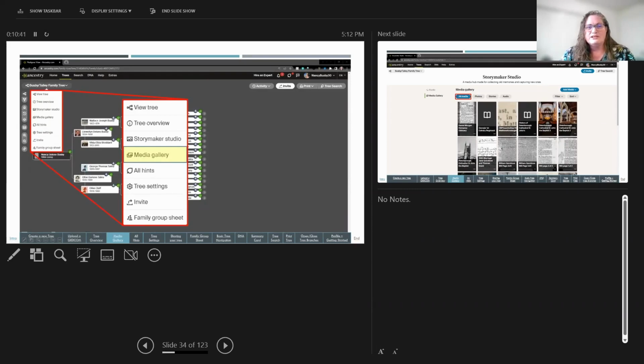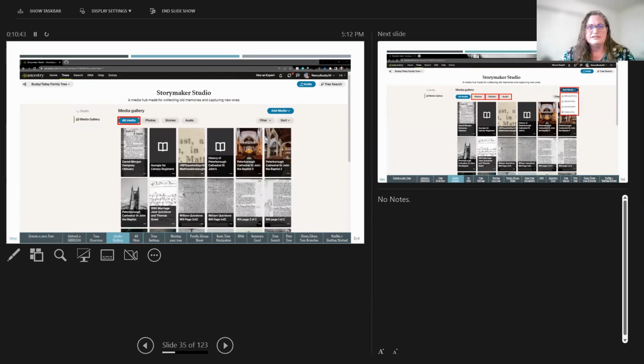So when you click on that, it's going to look very similar. There are some subtle differences. That heading Storymaker Studio is still there. It looks to me like Ancestry is going to be transitioning their gallery and this studio, kind of combining them as one entity. But they've still got the media gallery split out right now.